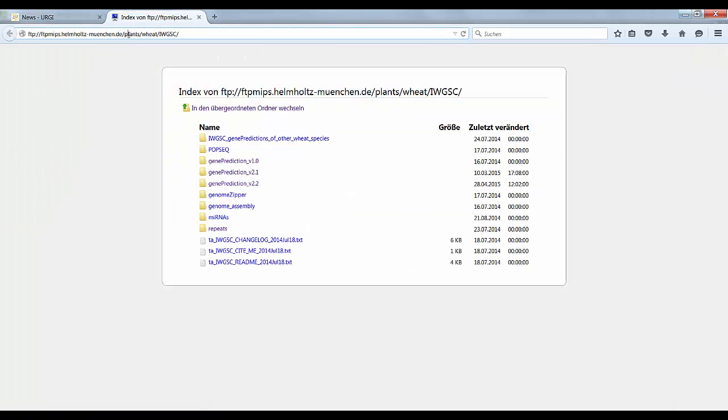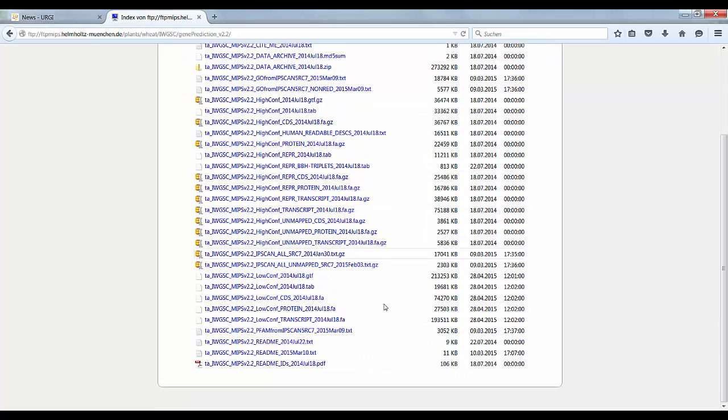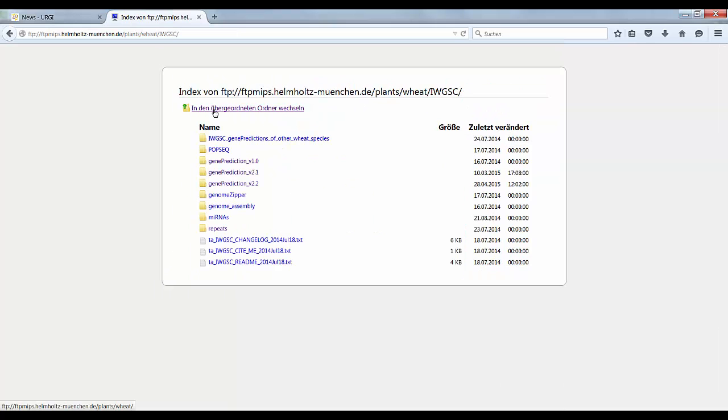Okay, and there is also a second resource which is more directed towards the gene annotation and the gene models, which is in the PGSB PlantsDB section. And here you'll find the latest wheat structural annotation as well as sequence files in different formats. And please have a look at the README files to get an overview about the file types and the content. In the main FTP download directory, there's also data available for the genome assembly, genome zipper, PopSeq data, and so on. And please always make sure to read the README and the CiteMe file to get the latest information.